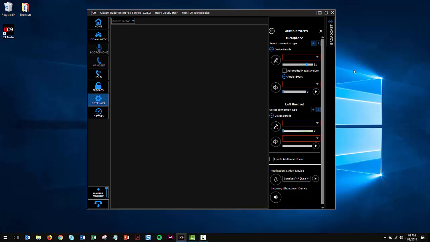To start, we're going to select the microphone and speaker that are going to be used as the default audio device for our shout-down connections. You can see here, we're going to start with the microphone section at the top. The first thing we're going to do is select this top drop-down menu and take a look at all the devices that we have connected to the PC.